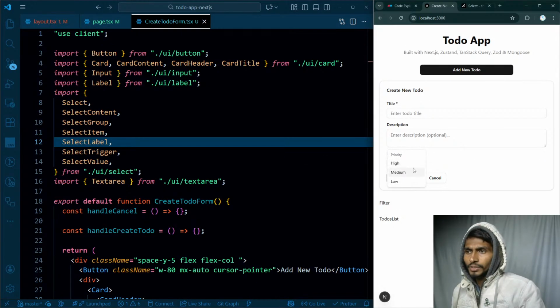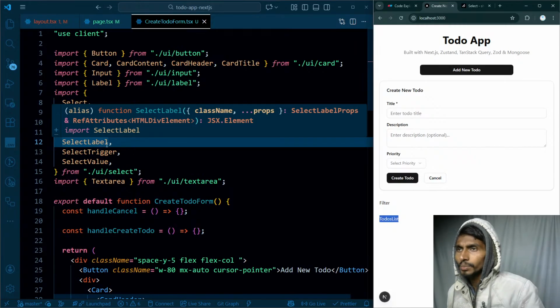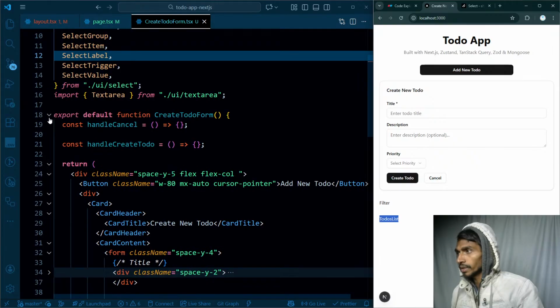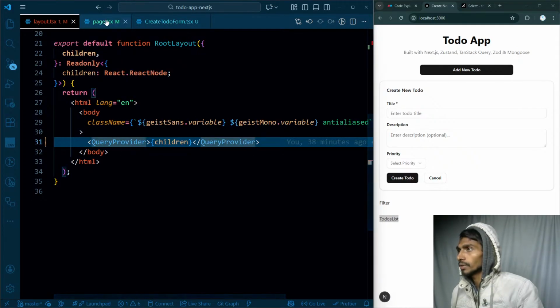So this much I've created so far, and apart from this particular thing, I have to create the filters and my to-do list, and then I will start working on the functionality part. Right now I'm just simply working on the design part. Functionality is nowhere even close to this, but okay. Let's go to the layout, query provider, okay, page.